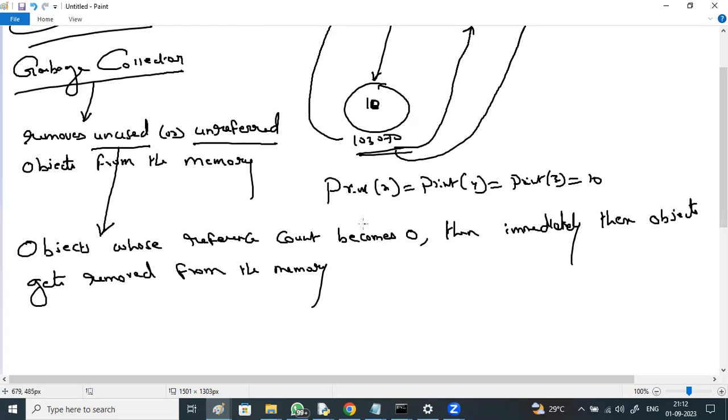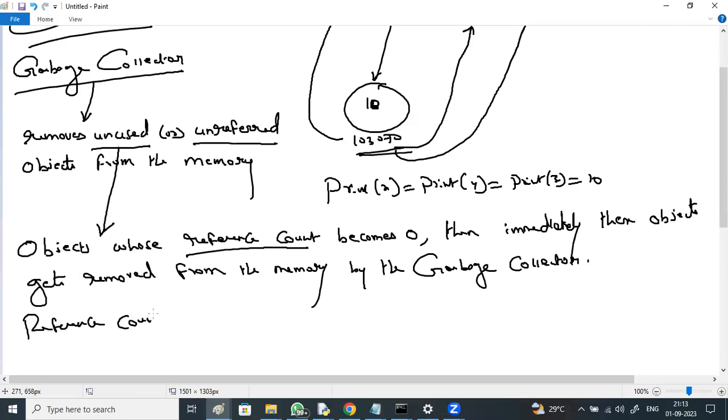So when does the reference count become 0? Yes, good query. I'll explain how an object's reference count becomes 0. And first, what do you mean by reference count? Objects whose reference count becomes 0, then immediately the object gets removed from the memory by the garbage collector. But before that, what do you mean by reference count?